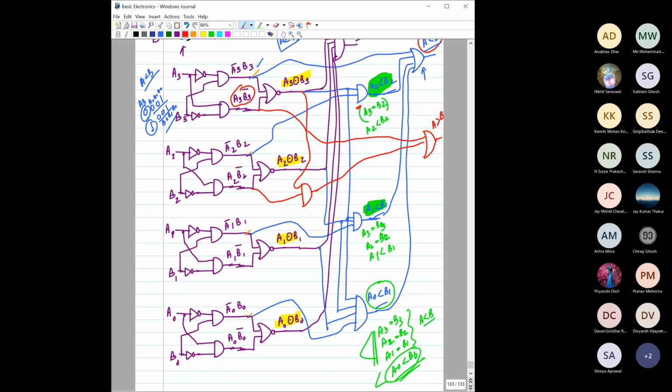Similarly, here you should have one output which will say A3 equal to B3. Then you take this output which will say A2 equal to B2. Then you take this one which will say A1 is greater than B1, and then take this output also to this OR gate.